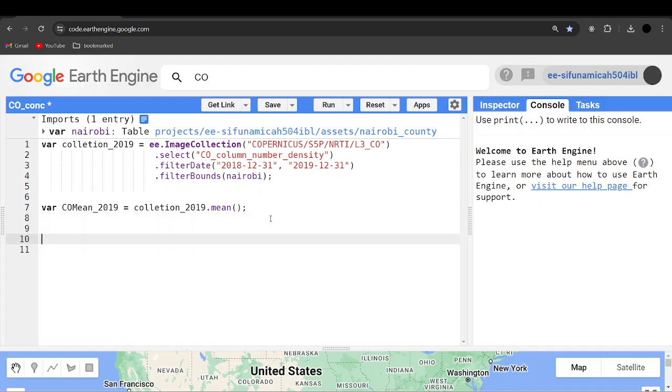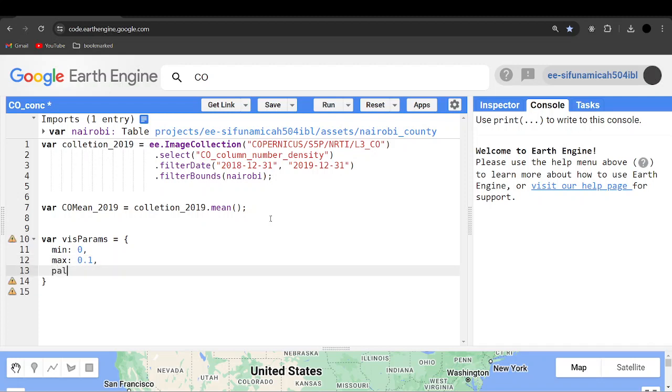So I move on to visualization. I want to visualize this data, so I can say var visParams equal to, this is an object, takes the minimum value as 0, the max value, you can say 0.1, then the palette is an array of colors, so I can say green, the next one is cyan, then you can pick yellow, and the last one is red.